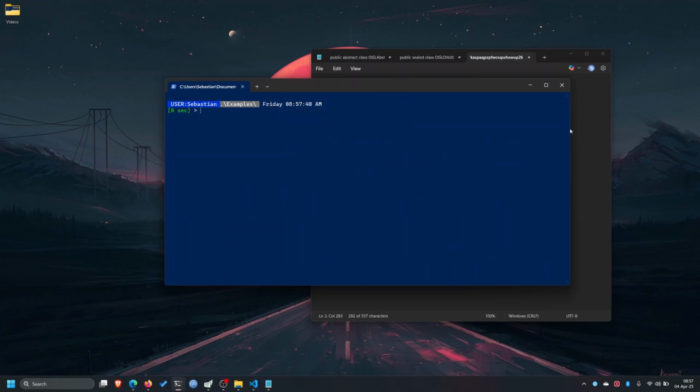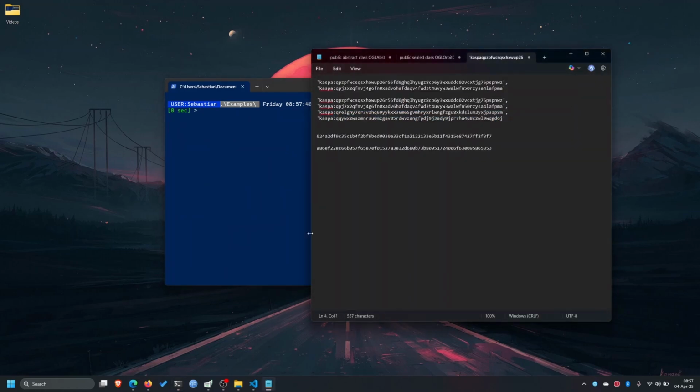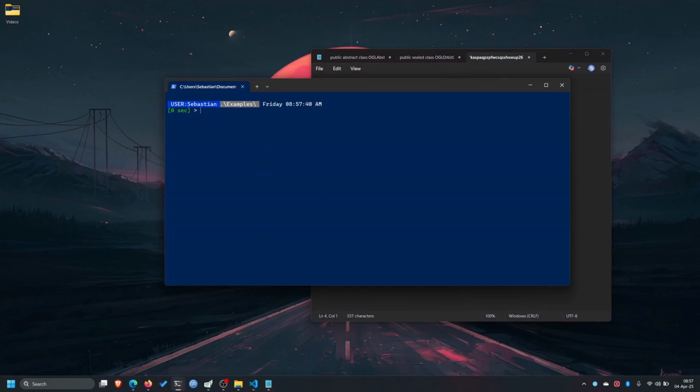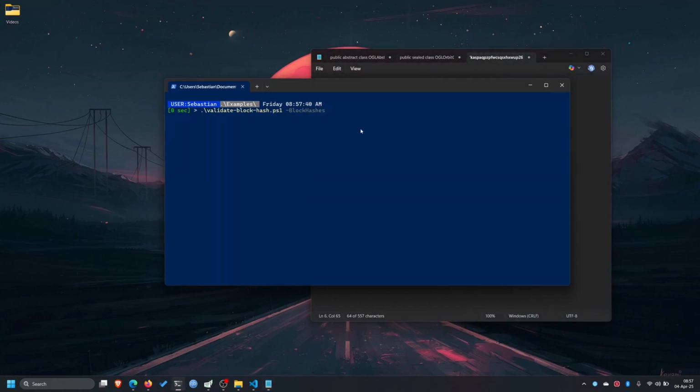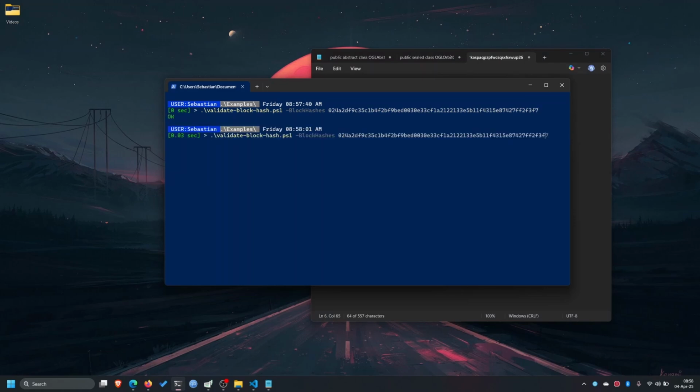Okay, we handled addresses. Now let's test block hashes, which means we're gonna do block hash, and let's pass block like this. It's okay, but if you're gonna remove, for example, this, you're gonna get it's not a valid address.